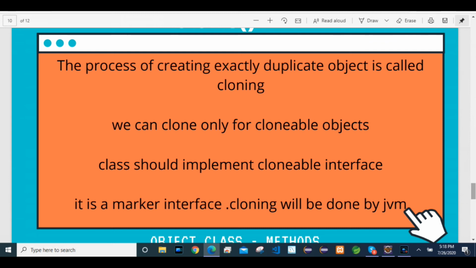We can clone only cloneable objects. Cloneable objects in the sense our class should implement the Cloneable interface. Cloneable interface is a marker interface. Marker interface in the sense there is no functionality provided by us. It will be provided by the JVM. JVM will take care of cloning these objects. Once our class implements the Cloneable interface, then that particular object is eligible for cloning. Once we clone the object, then we can get a similar object.